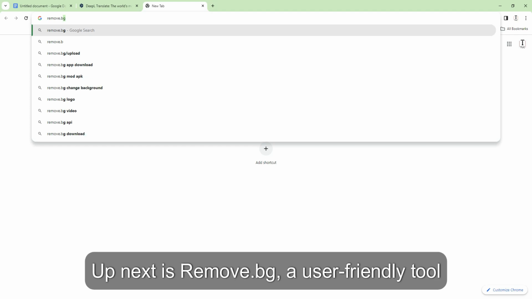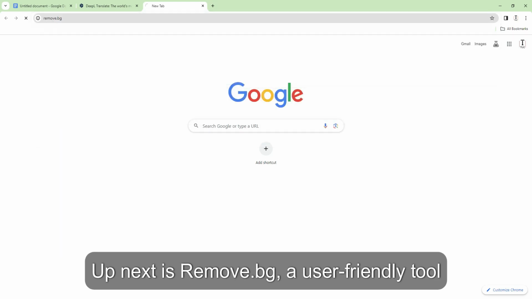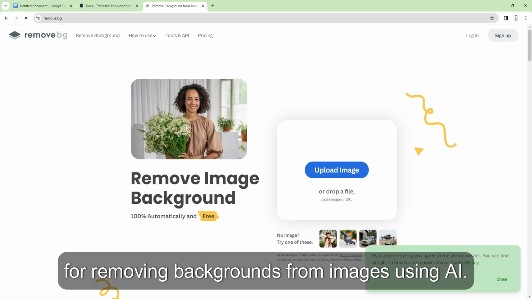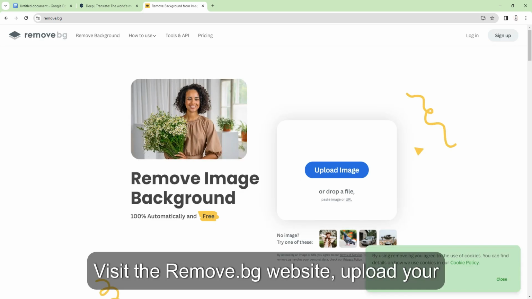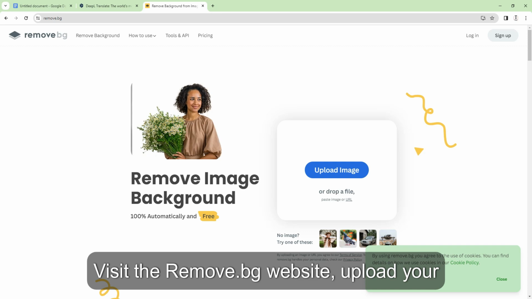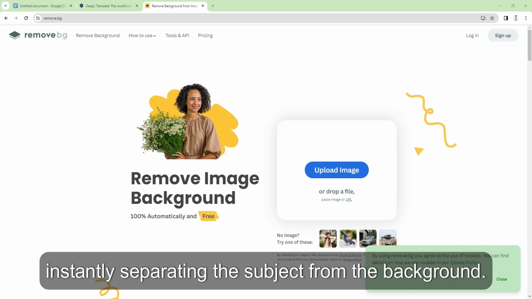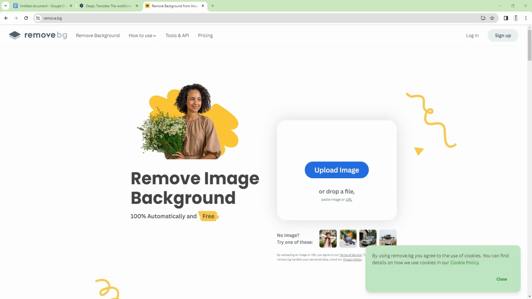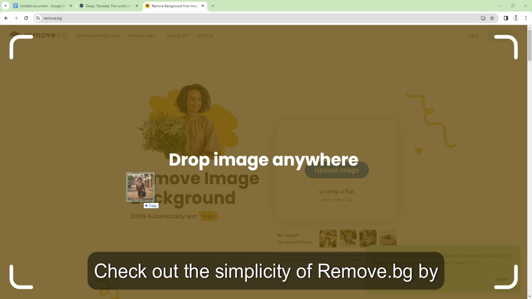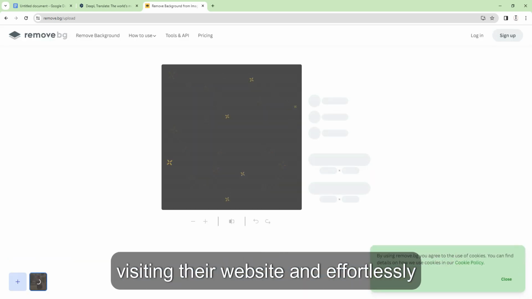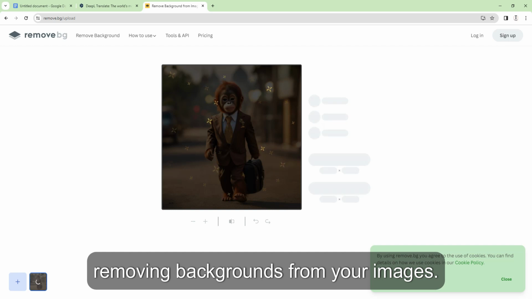Up next is Remove.bg, a user-friendly tool for removing backgrounds from images using AI. Visit the Remove.bg website, upload your photo, and let the AI work its magic, instantly separating the subject from the background. Check out the simplicity of Remove.bg by visiting their website and effortlessly removing backgrounds from your images.